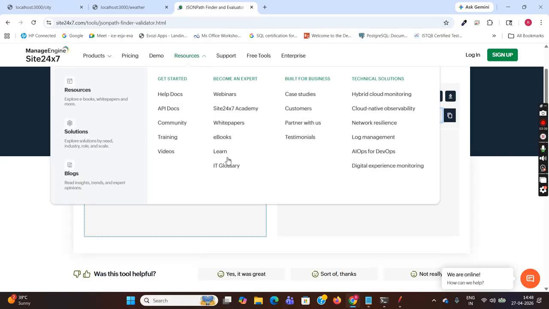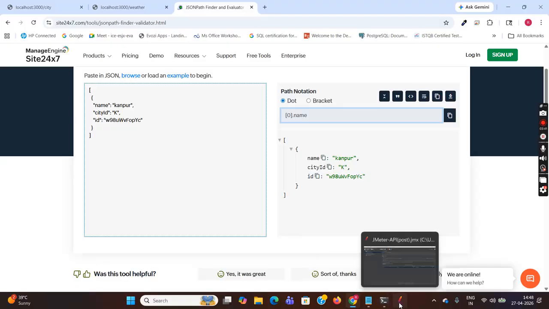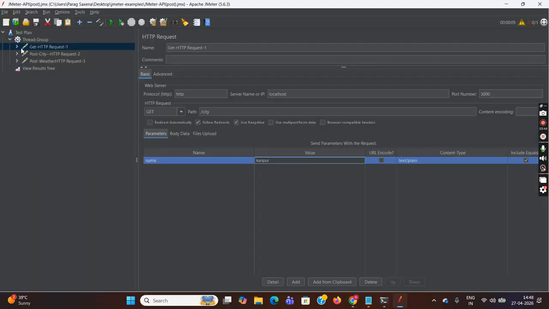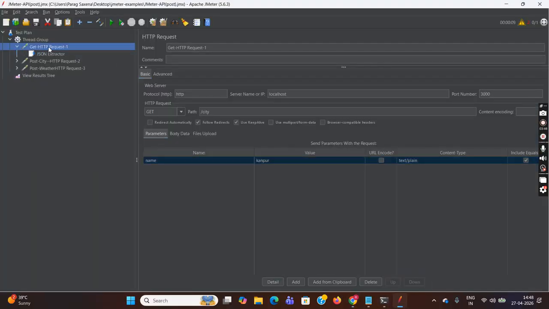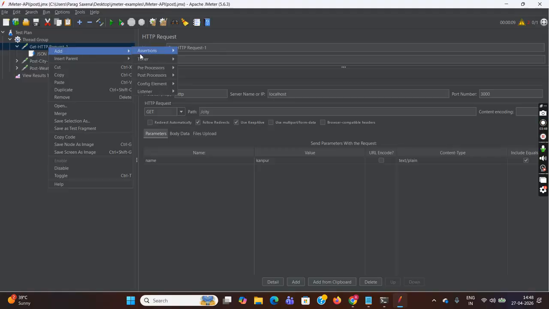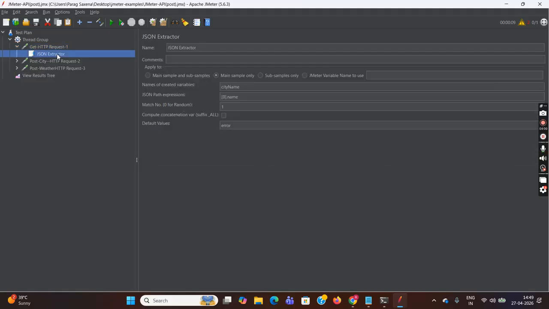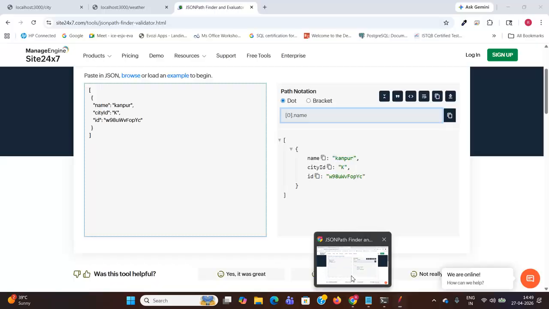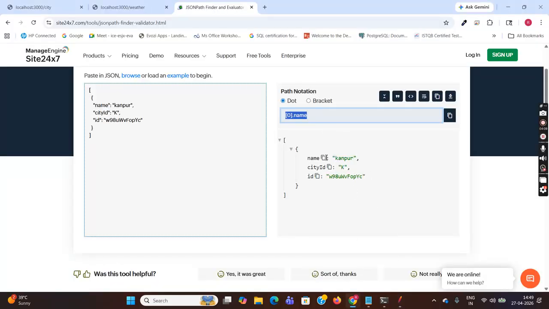Now, after this I have added the post processor. We have already discussed how you can add a post processor. In the post processor I have added the JSON extractor, which I did in my last session also. In the JSON extractor, I have created this variable, city name, and this is the JSON path I am using from here to extract the name from this response.